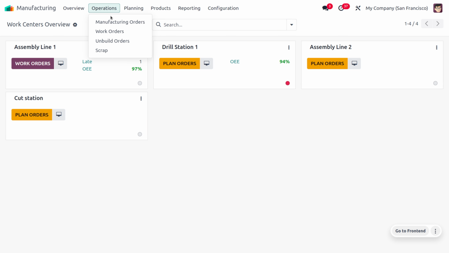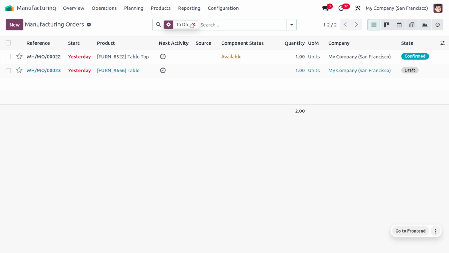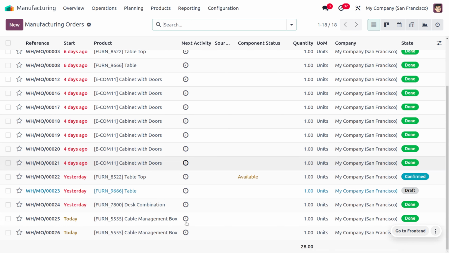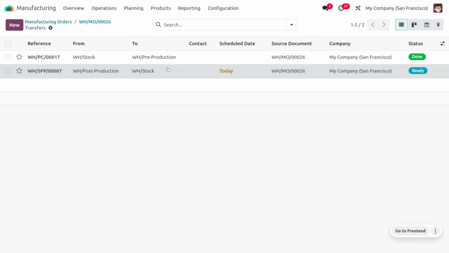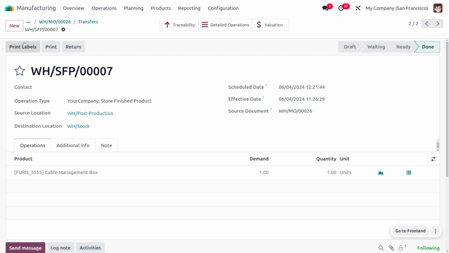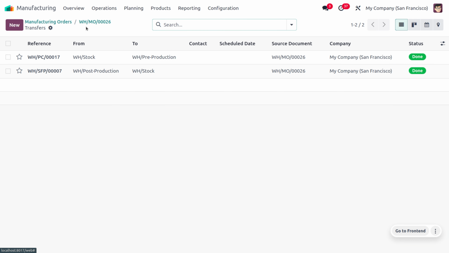And in the manufacturing module, you would be able to manage the moving of the item from the work center to the stock. So as you move on to the transfers, here you can see that it's ready. And by clicking on the validate button, the product will be moved from the warehouse post-production location to the destination location as the warehouse stock. Now we are done with everything.